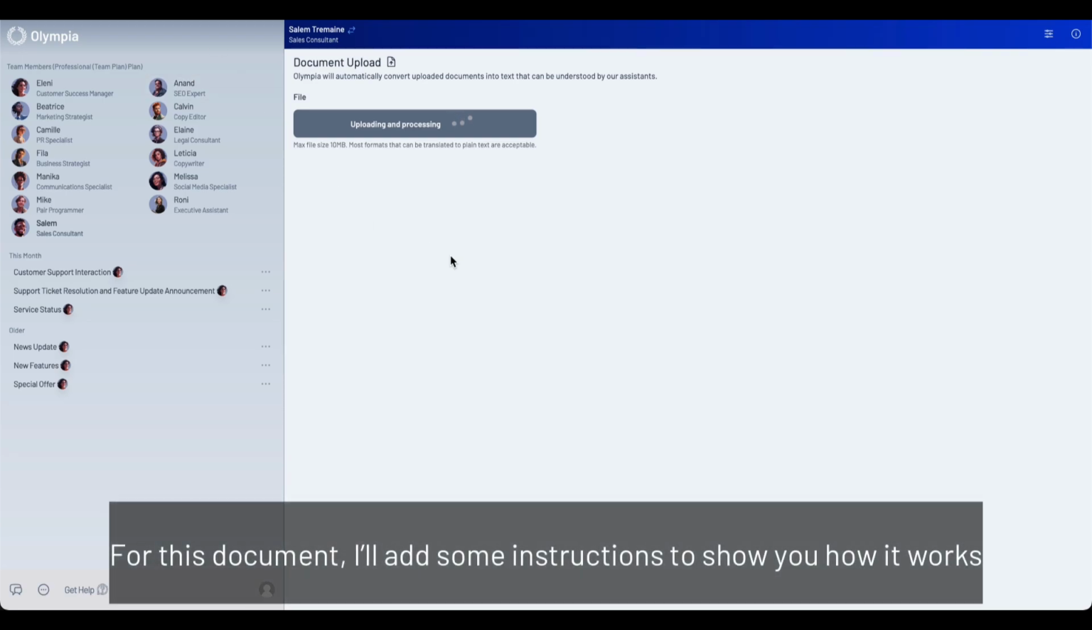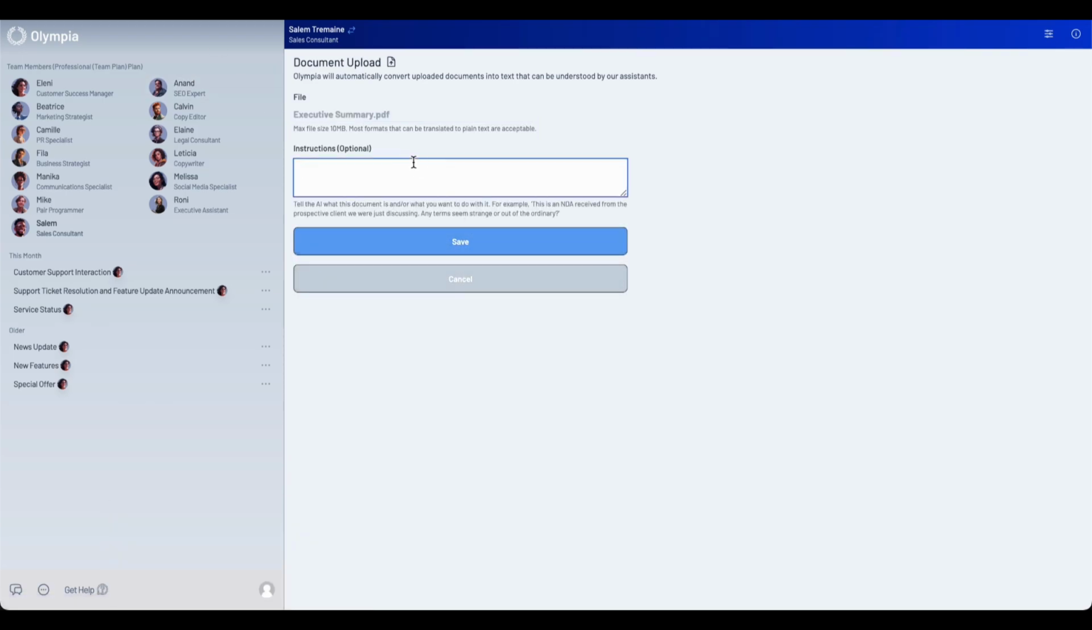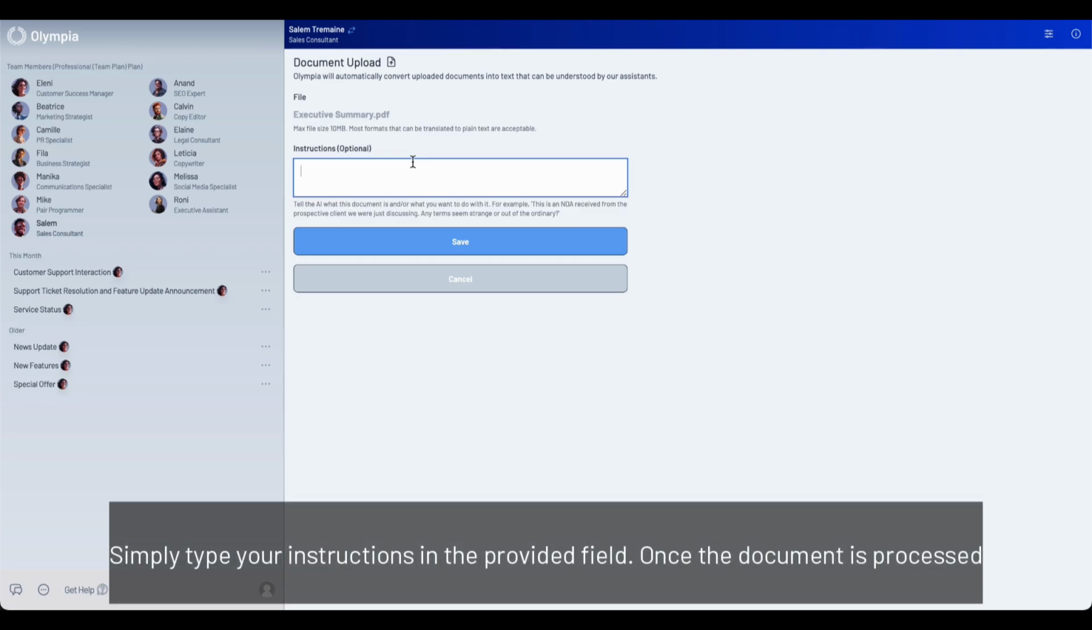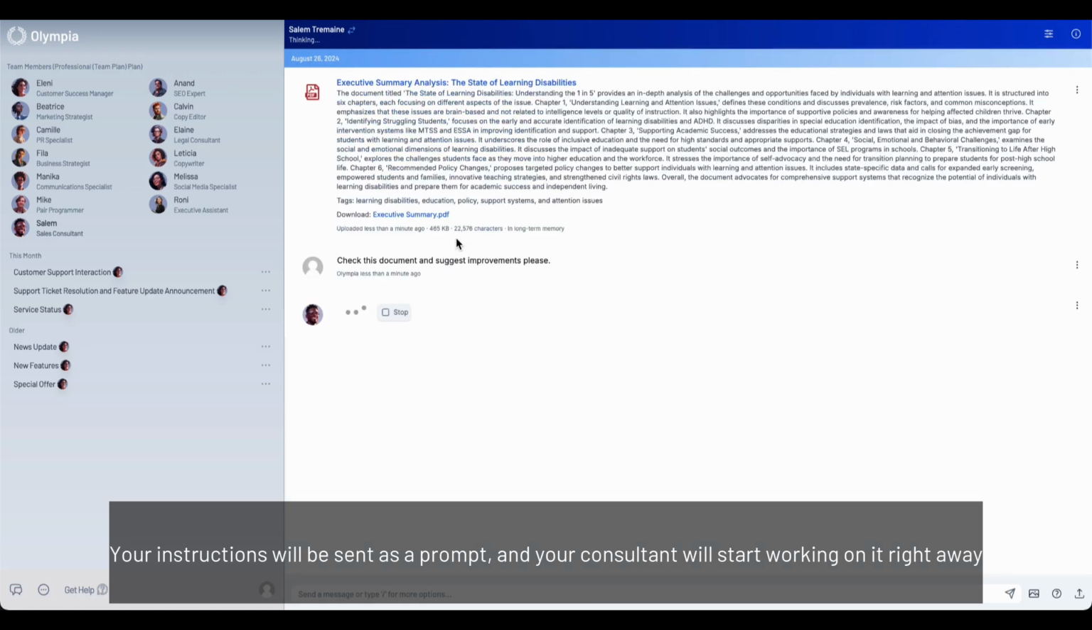For this document, I'll add some instructions to show you how it works. Simply type your instructions in the provided field. Once the document is processed, your instructions will be sent as a prompt, and your consultant will start working on it right away.